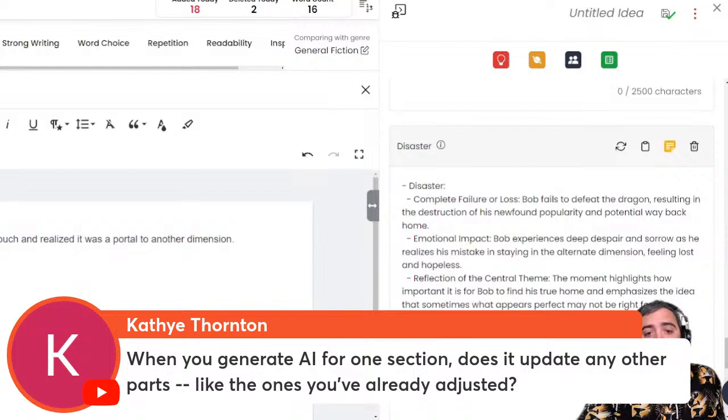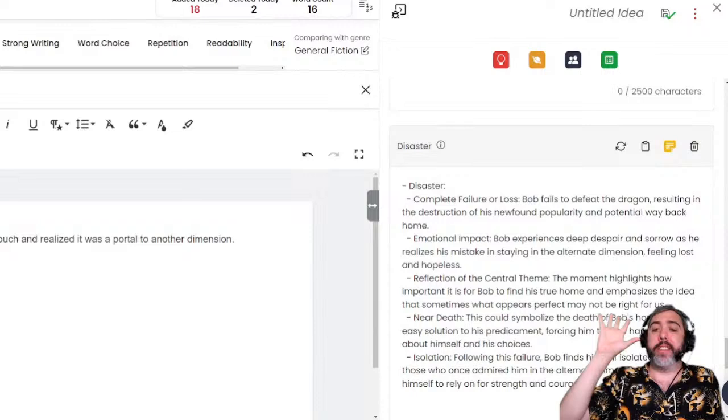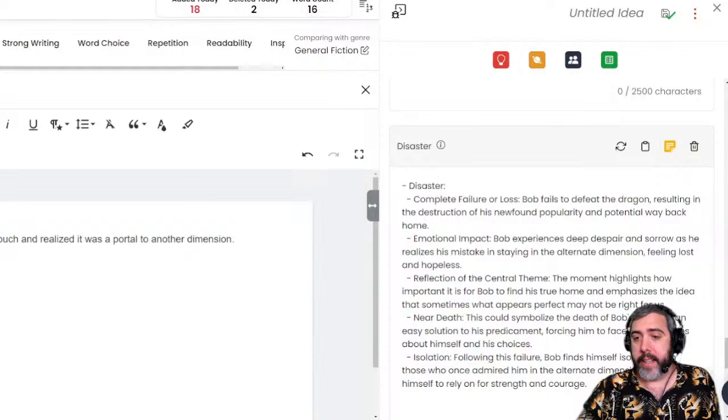Yeah, so the only thing that it's adjusting is what is right there. And of course, it's not touching your text at all. It's just an assistant and things like that.